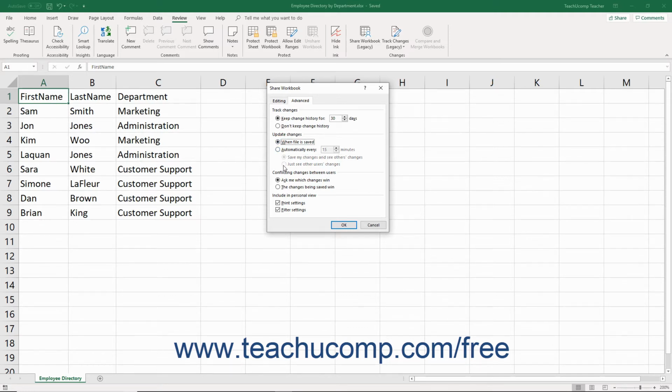Sometimes, when two users edit the same cell at the same time, a conflict arises when Excel saves the workbook. In the Conflicting Changes Between Users section, you can set how to resolve those conflicts. You can select either the option button for Ask Me Which Changes Win, or the Changes Being Saved Win. In the Include in Personal View section, you can check or uncheck the checkboxes to include or exclude print settings and/or filter settings from the shared workbook's personal view.